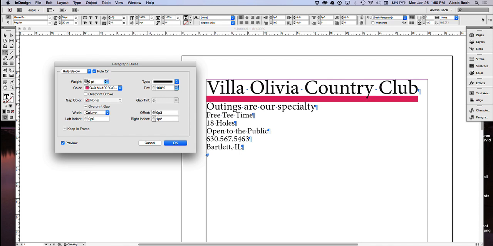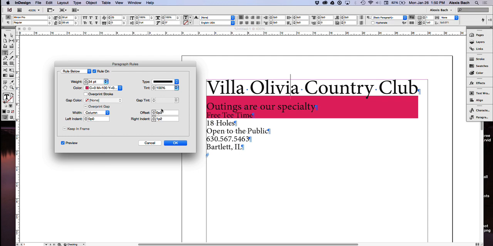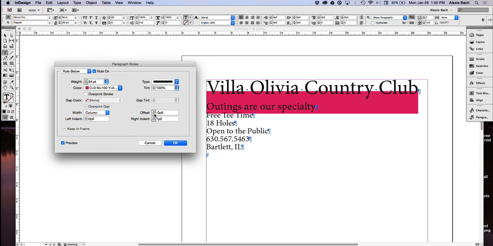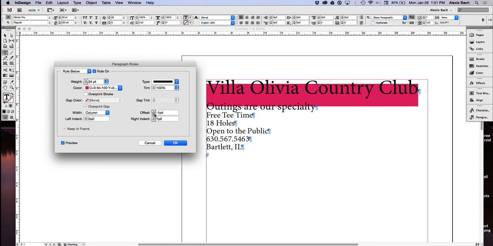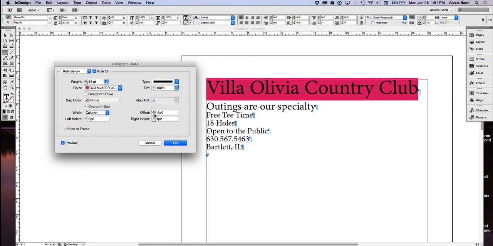So you're going to love this. So to make reverse text, I'm going to make this really big because it's got to be bigger than my Villa Olivia Country Club. I'm going to go opposite like this. That looks about even, does it not? I might make it a little bit bigger. Go down a little bit more. Okay, I'm just kind of playing with this puppy here.